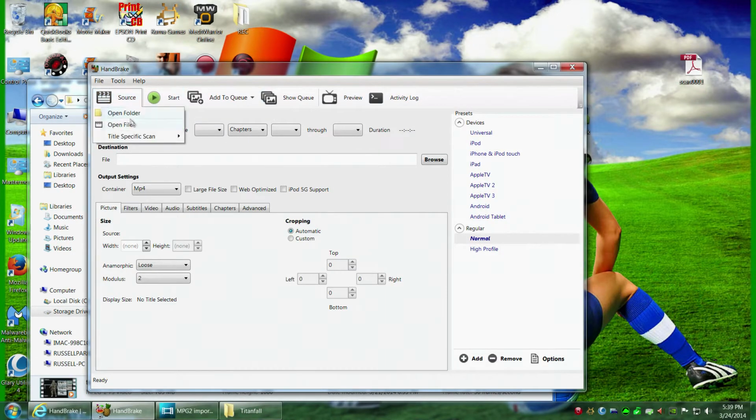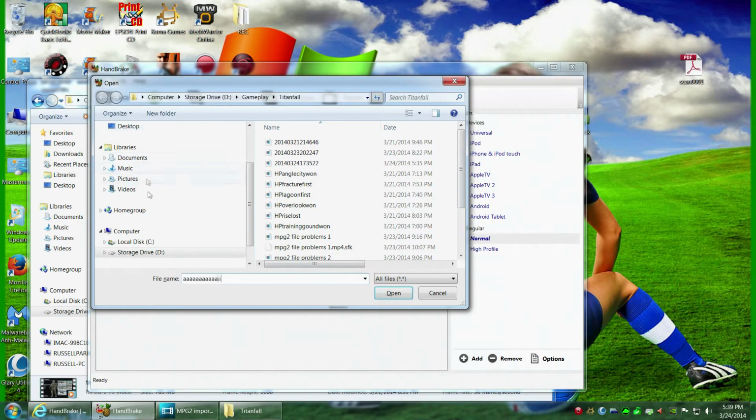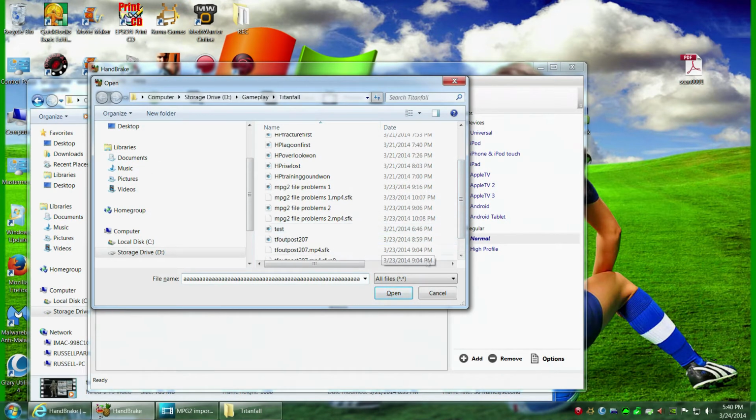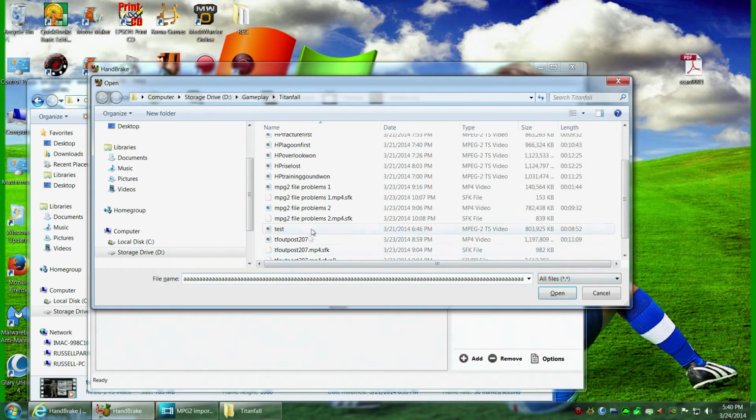We're just going to click our source. We're going to open the file. I'm going to navigate to my test file. And I want to show you that this is the MPEG-2.